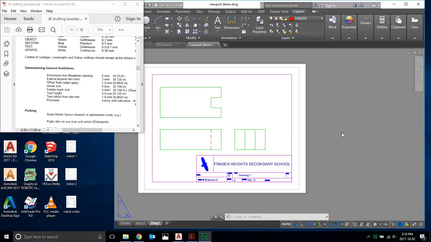So in this video we're going to do part 1 of dimensioning, and in here we're going to set up our dim style, and in the next video we're going to talk about dimensioning rules and actually do some dimensioning.